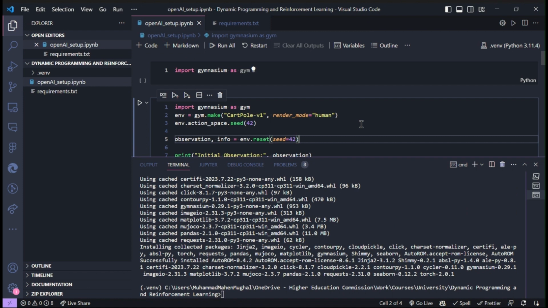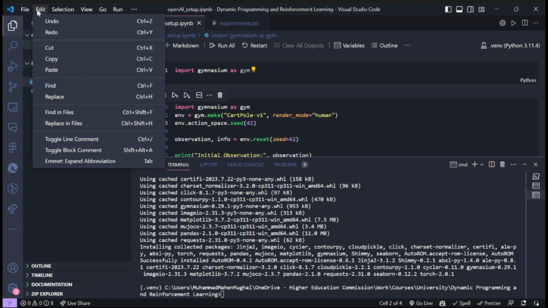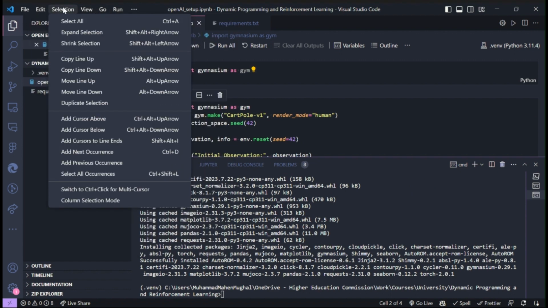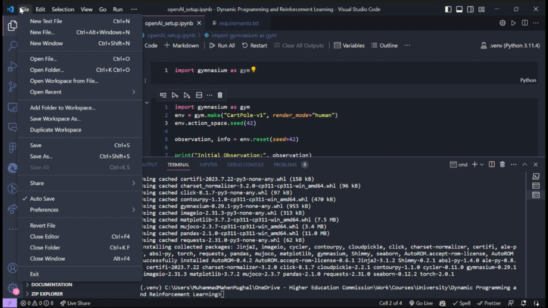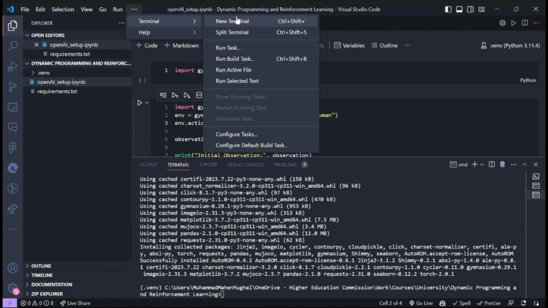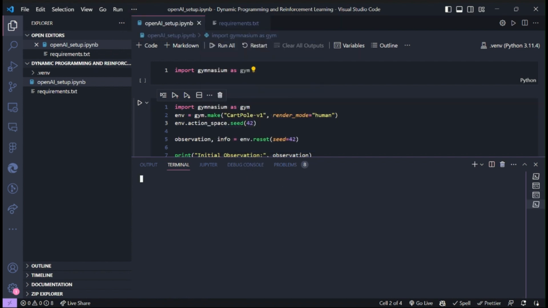So now we have our system set up and all the packages are installed. In case you don't know how to get this terminal, you can go to new terminal and you can get this terminal here.